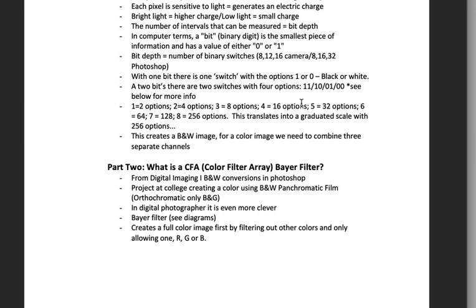Each pixel is sensitive to light, and we could think of that as being, as light hits a pixel, it generates an electric charge. If it's a bright light, it's going to generate a higher charge. If it's a lower amount of light, it's going to be a smaller charge.